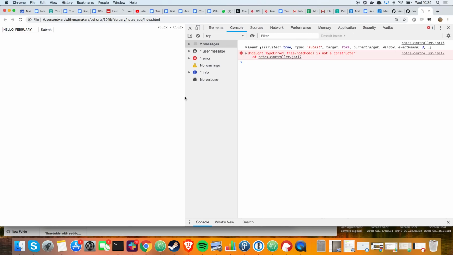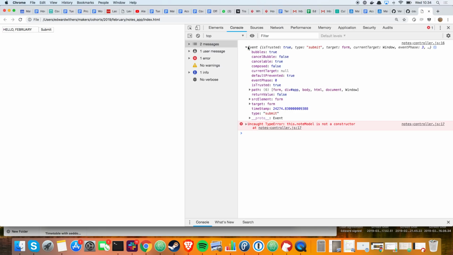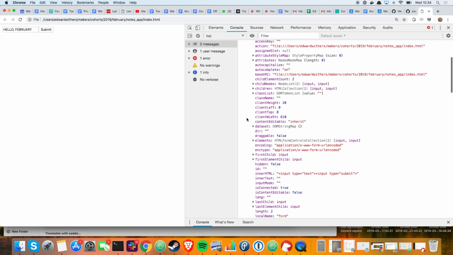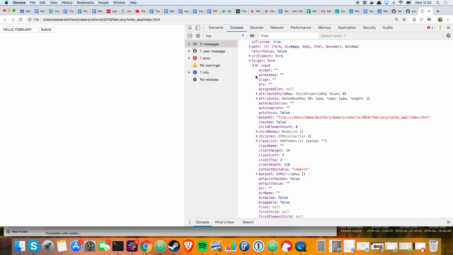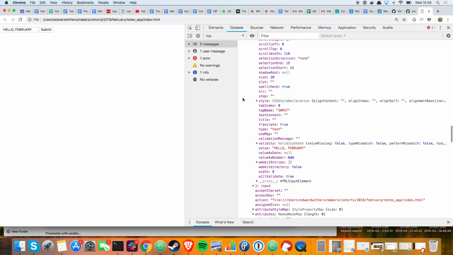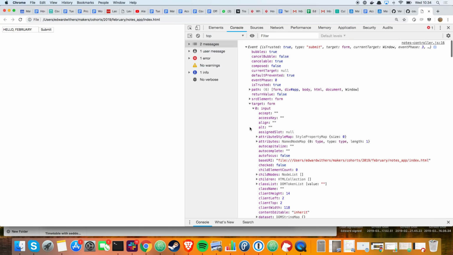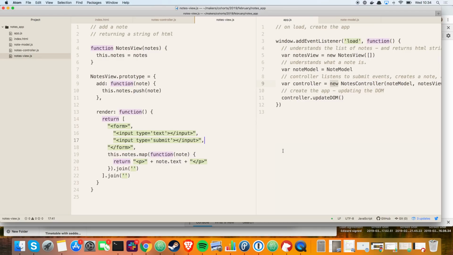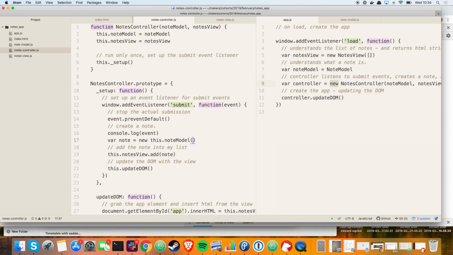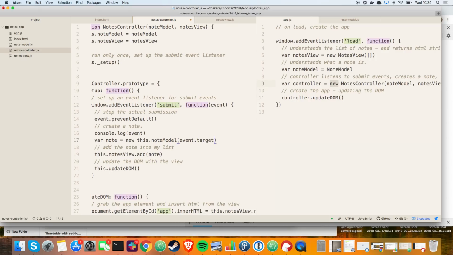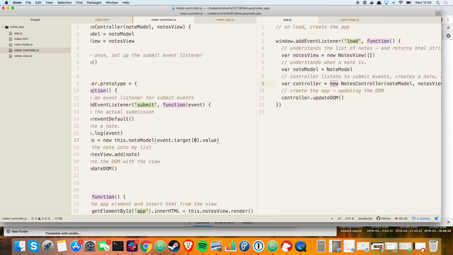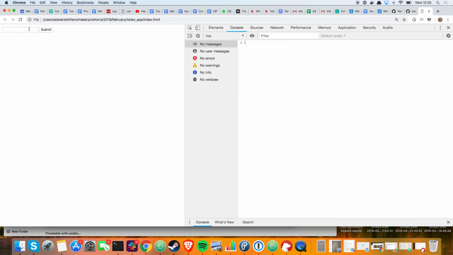I can see here I've logged the actual submit event, and I'm just going to try and find information in here that is the actual hello February. I want to see that text somewhere in here. I think it's something in this target. I remember it being around here. Oh, here we are, value. So it's in the target property, in the first array input, and then the value. Let's have a look.